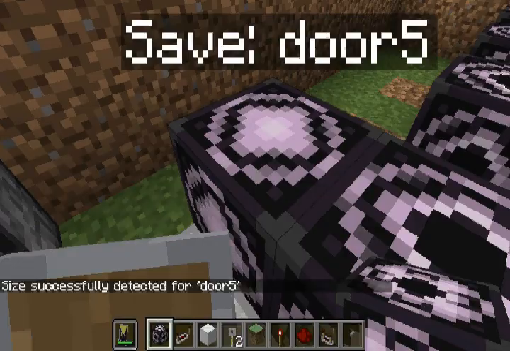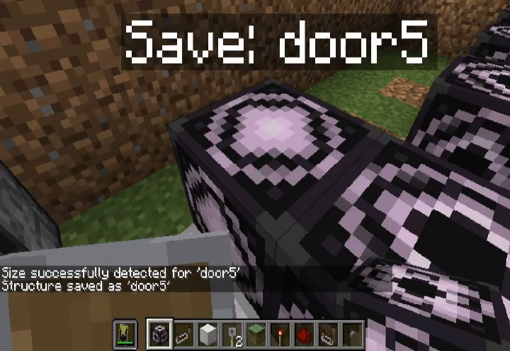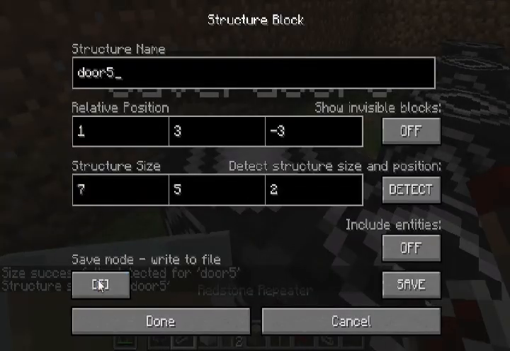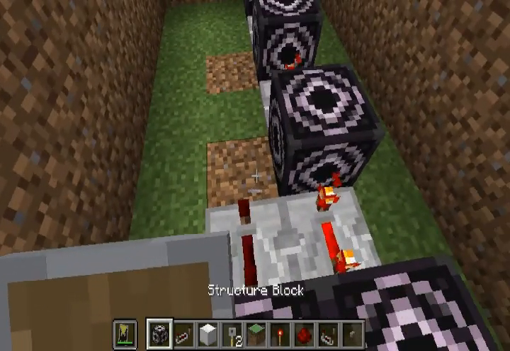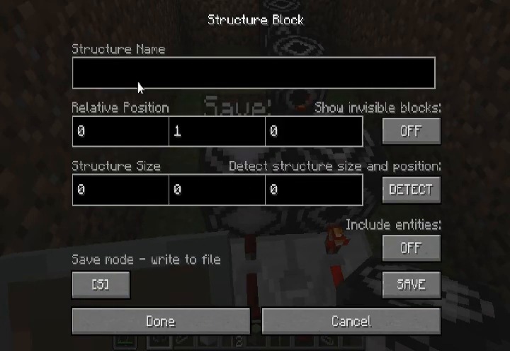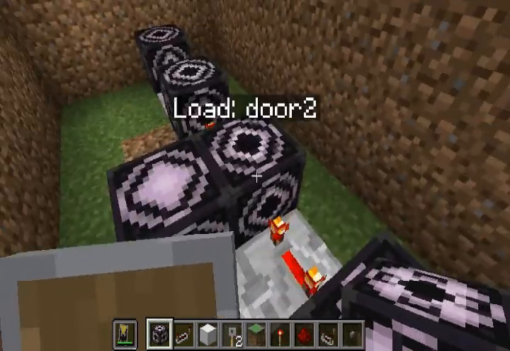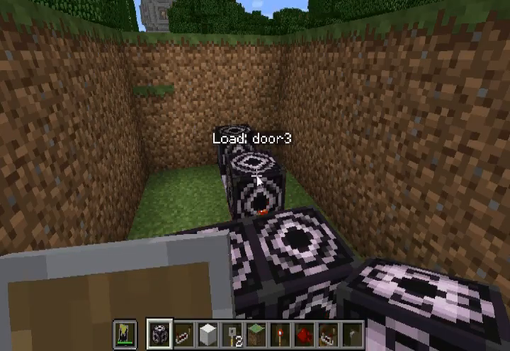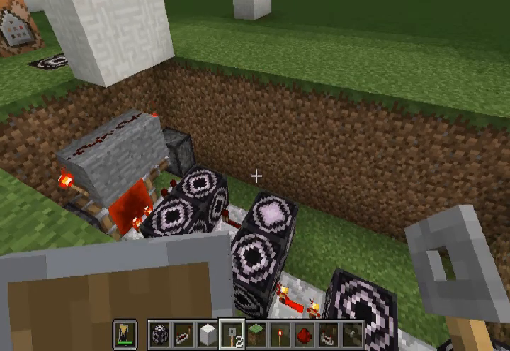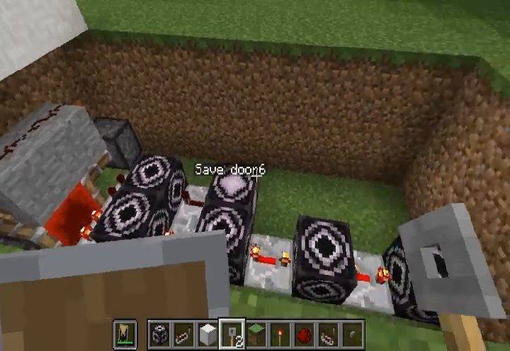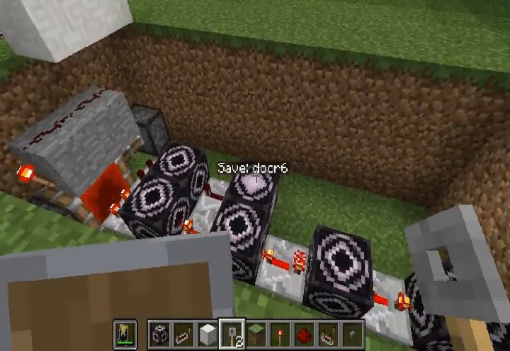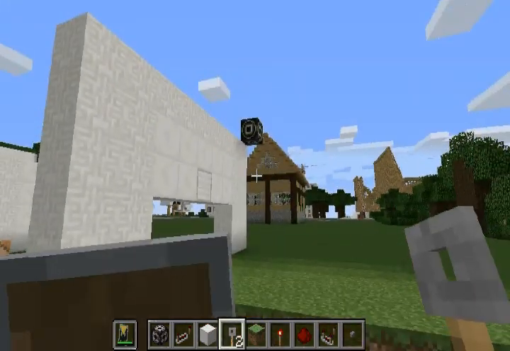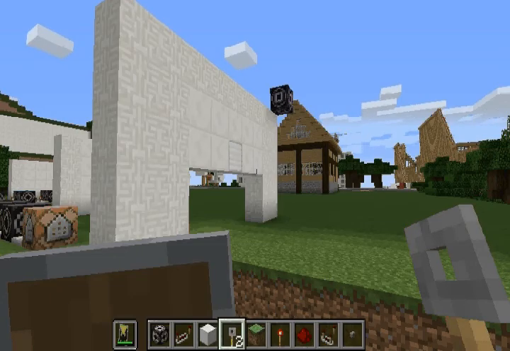So detect, and then save. Now for the second one down, we're going to load block 3 here. So I've placed down the first few structure blocks for the door closing, and I'm just loading them backwards to front, detecting and saving them again. So we're on to door 6 here, which will be partially closed like it is now, and we just need to change the corner blocks.